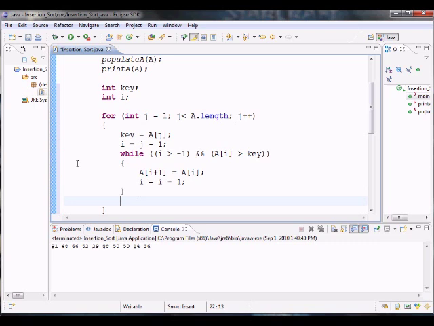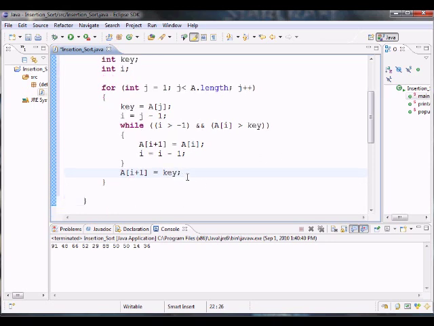Now when this condition is not met, it means that you found a new place for your key. So the way we're going to interpret that is basically i plus 1, and this is going to be equal to our new key. Right? I'm sorry if I'm going too fast, but I don't want to make this video too long.